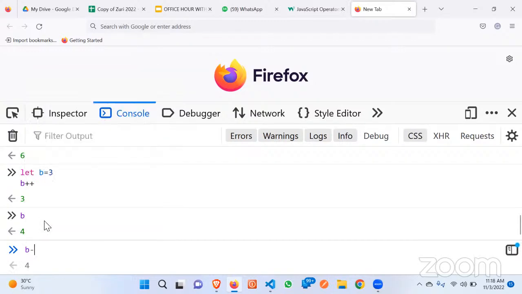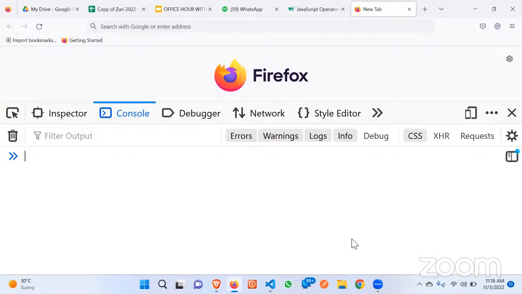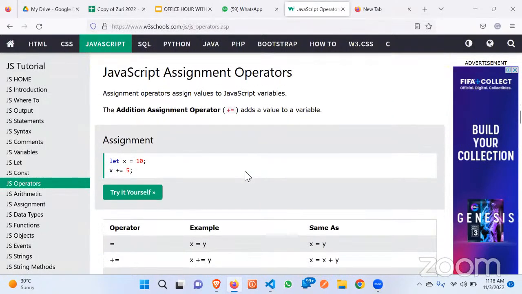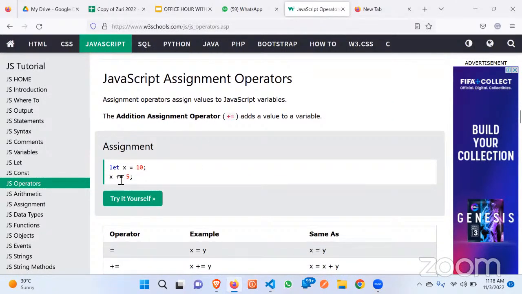If I now say B minus minus, what's our B now? Our B now is 3. If I say B minus minus again, what's our B now? Our B now is 2. So I believe that is clear. So we have increment and decrement there. Two addition signs is increment, while two subtraction signs is what? Decrement. And we also have this assignment operator.